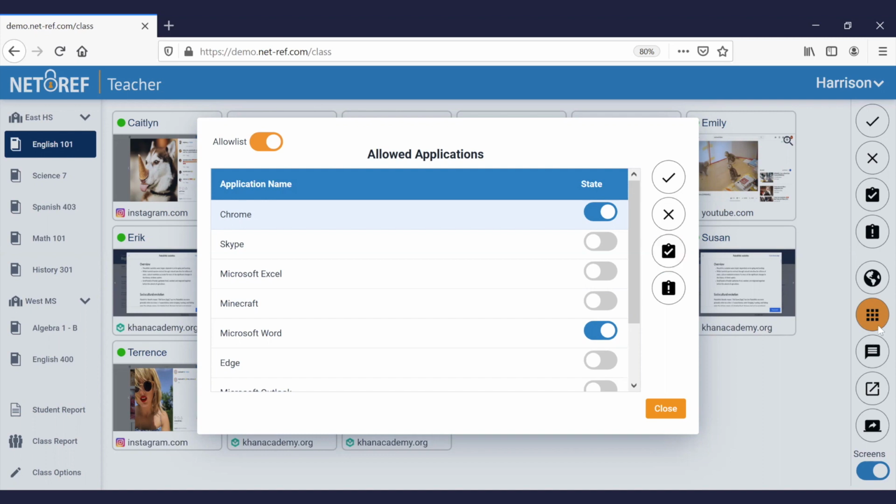You'll notice that the Manage App button on the teacher dashboard is highlighted in orange. That lets you know that students can now only access the applications you've specified.